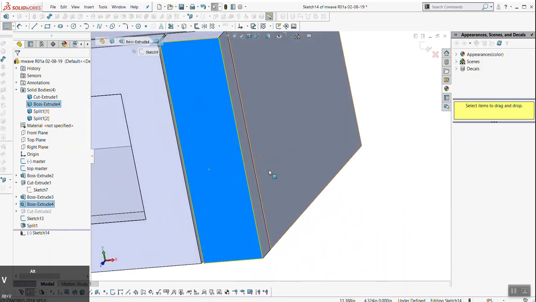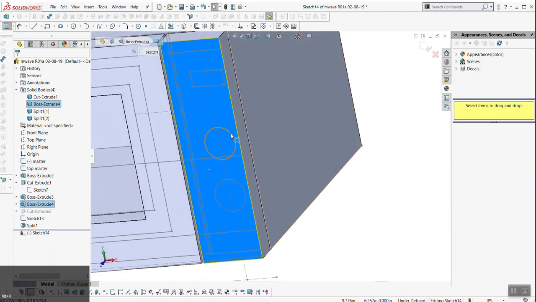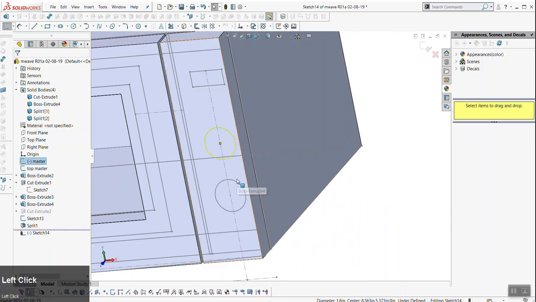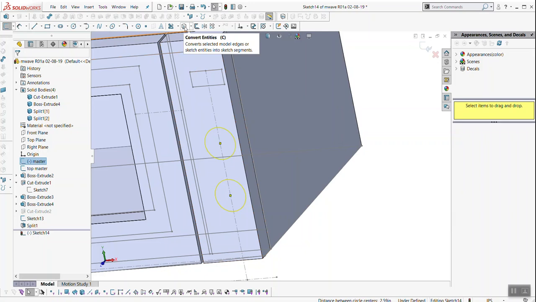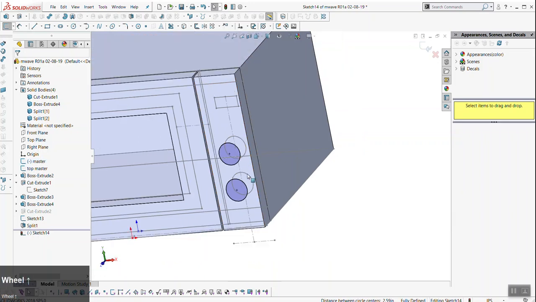You can toggle Alt-V on and off if you want to turn sketches on and off, whether they're visible or not. It's like the master switch of hiding and showing things. And if you're in the sketch dialog on this face, we now want to select these two circles and then convert entities, copy them onto that face.